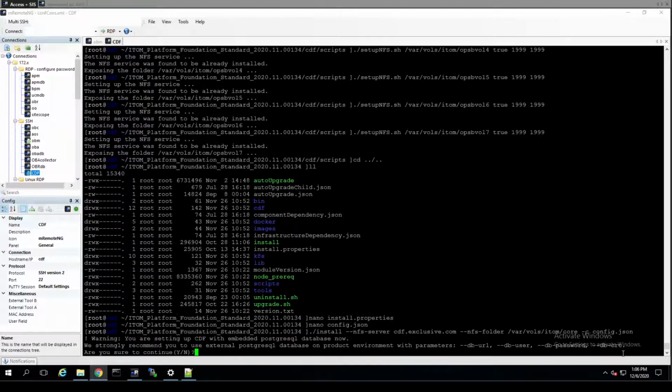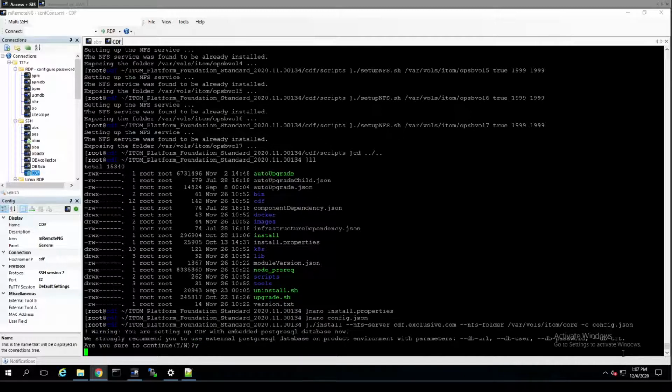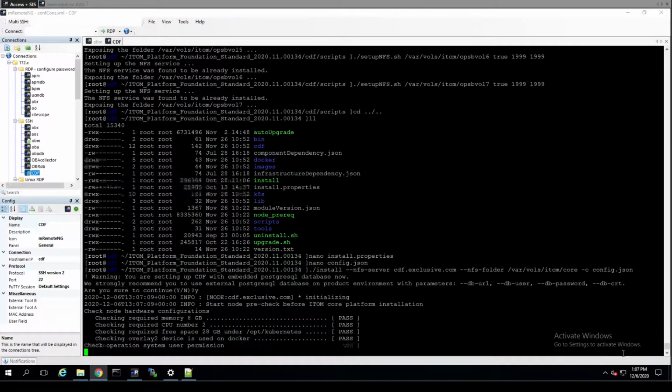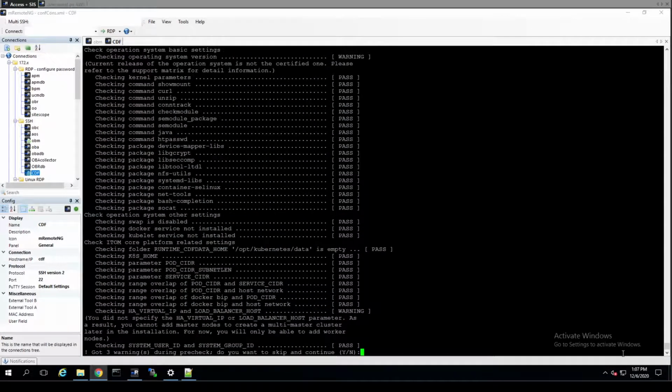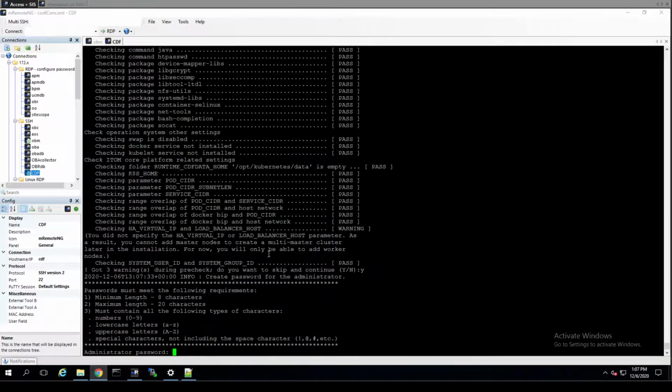Okay, fingers crossed. Yeah, so it says, we strongly recommend use external. Do I want to continue? Yes, I don't want external database, so I'll continue. And then it's going to ask me another thing, I think. Yes. I got 3 warnings during pre-check, but that's okay. Not certified release of the operating system, but that's fine. Warning: HA doesn't exist. That's fine. Firewall status, don't care. Okay, yes, go for it.